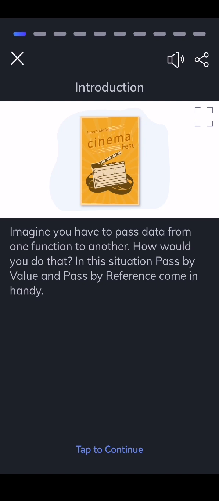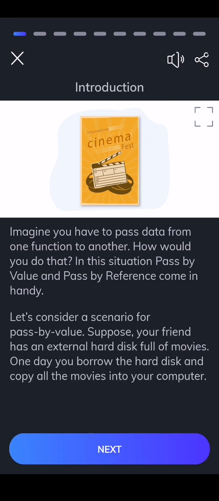Imagine you had to pass data from one function to another. How would you do that? In this situation, pass by value and pass by reference come in handy. Let's consider a scenario for pass by value. Suppose your friend has an external hard disk full of movies. One day you borrow the hard disk and copy all the movies into your computer.